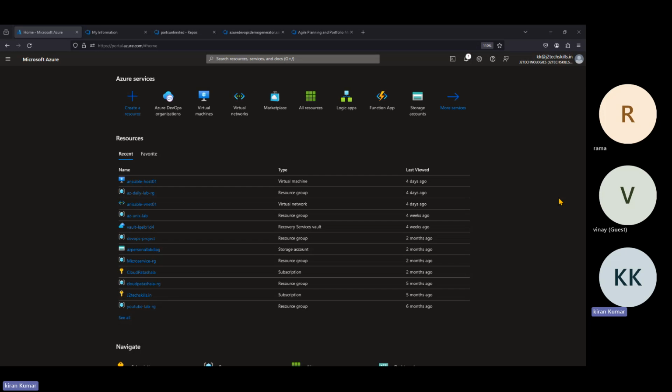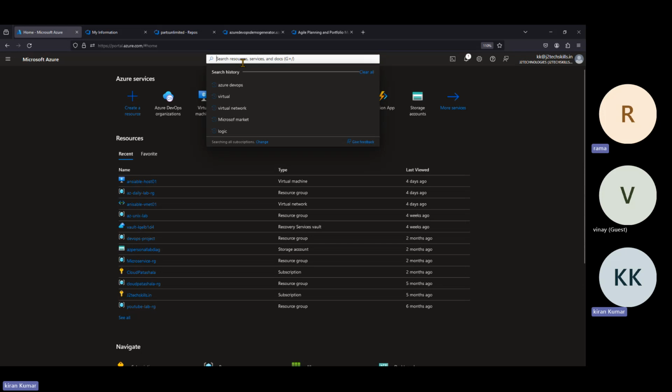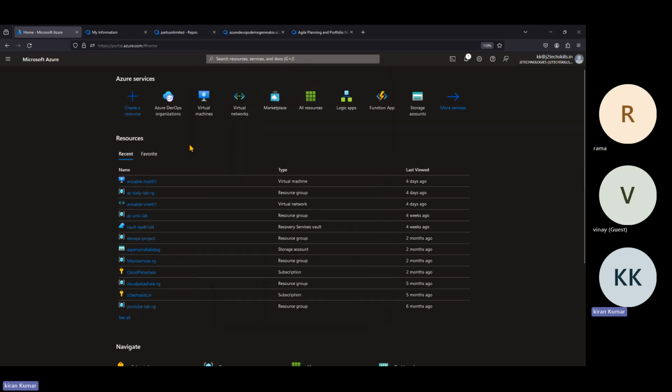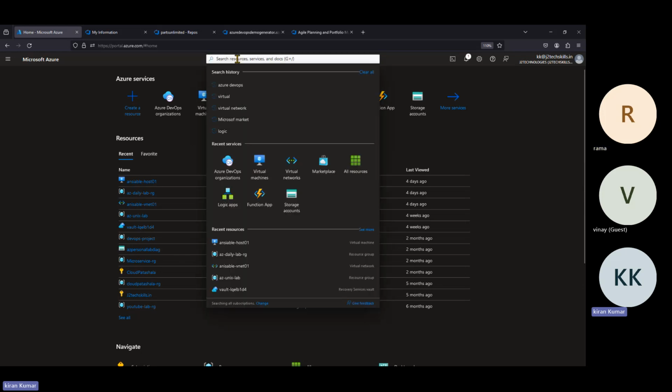But all those things we get under a single portal, called the Azure DevOps portal. This is separate from the normal Azure portal, portal.azure.com. For DevOps purposes, a separate portal is available, called dev.azure.com. For an easy way to access our organization's DevOps portal, you can search for it in the Azure portal.